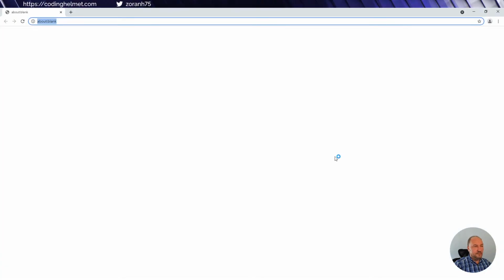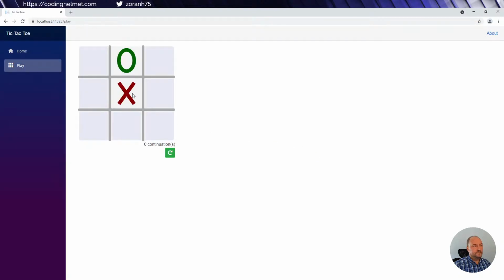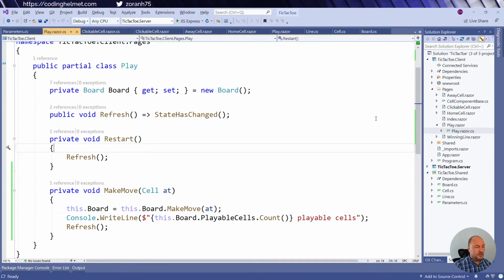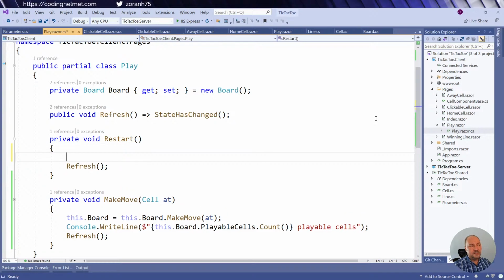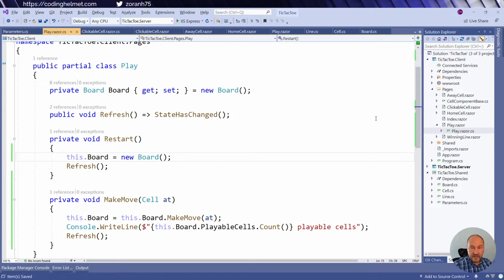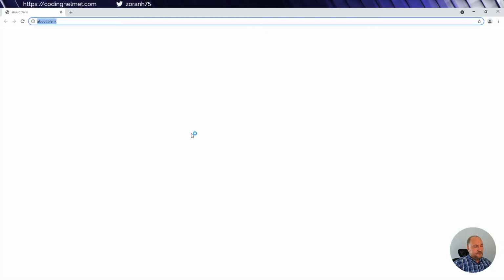And let's see. Here, the line is drawn. Let's see if I could make, oh, restart doesn't work. If I could make two lines to cross, I will clear the board by creating the new one, and that is the restart.